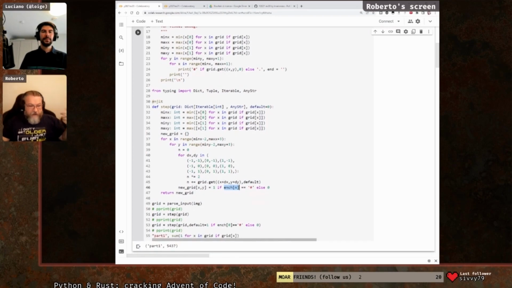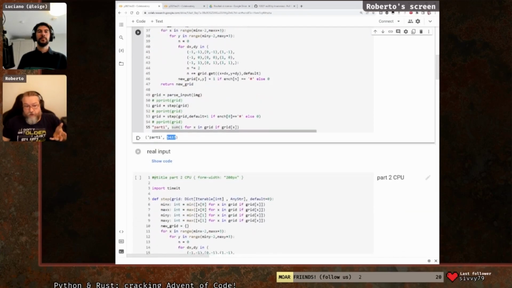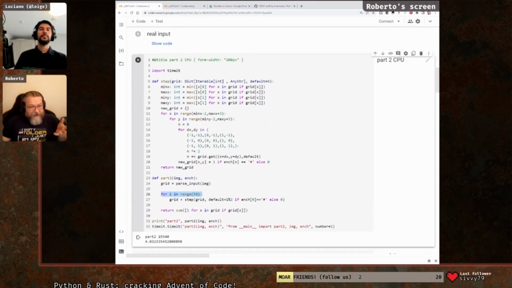Then I do this. For part 1, I do this twice. Parsing the input, first step, second step. Give me the number of points that are lit. My input is different from yours, so I have a slightly different output, obviously. And this is part 1. This is also part 2, because part 2, guys, is just doing it 50 times, right? For i in range of 50, do this, and then give me the answer.